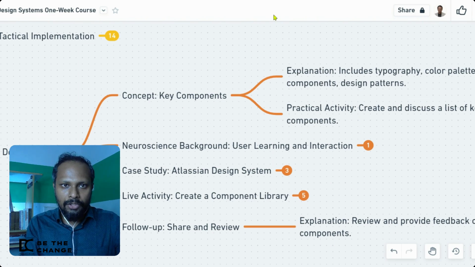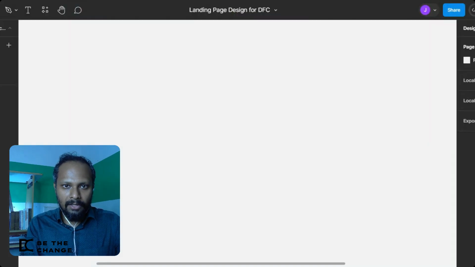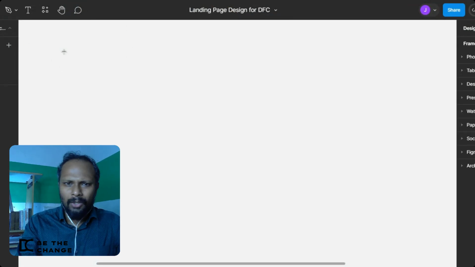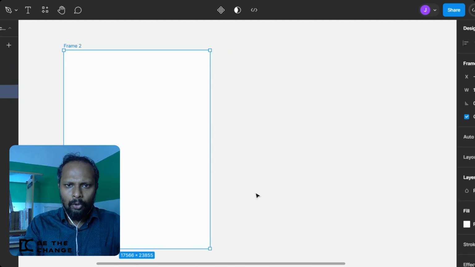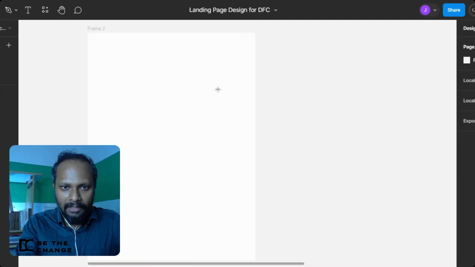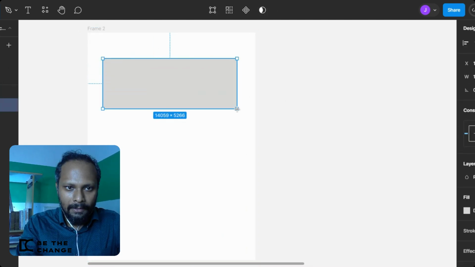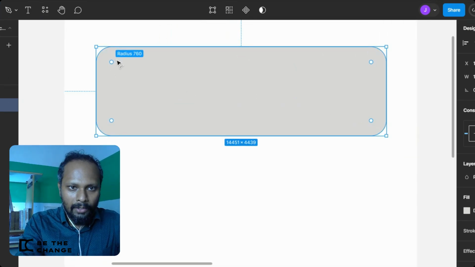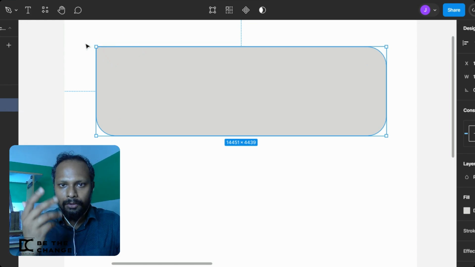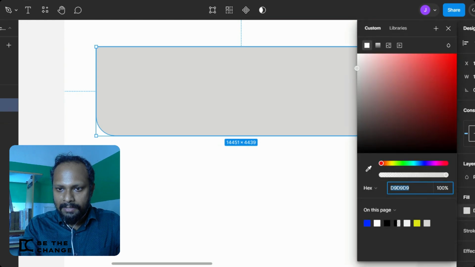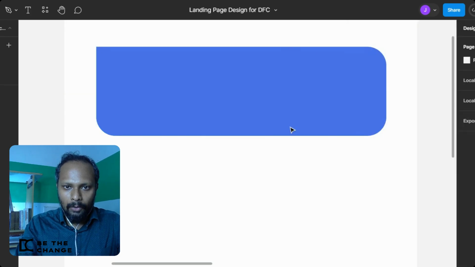So I'm going to share my screen. I think you can see the screen, right? Yeah. So I'm just going to create a basic frame using Figma. You can do it in Adobe XD, you can do it in Sketch, that's totally fine. If I press R, I can create a rectangle, and then I can create the radius. Or if you want to create one side radius, that's up to you. You create however you want the button, and then you can change this color to, let's say, blue. Maybe this is fine. I'm going to create a call to action button.